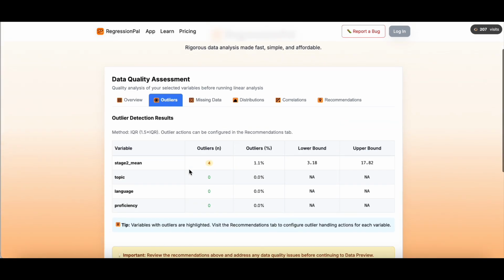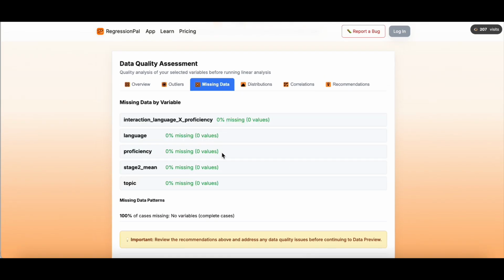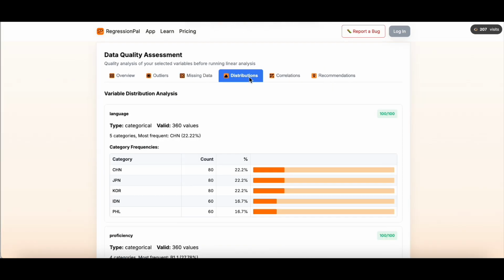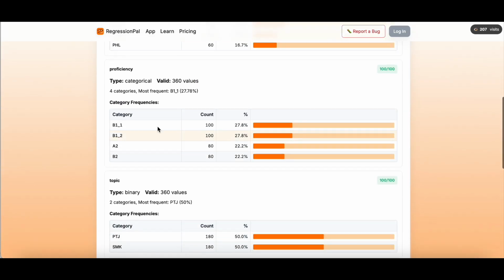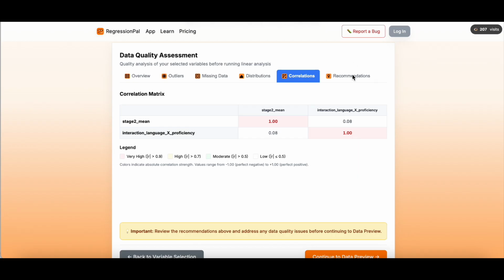If you click outliers, it will show you the outliers. You have stage 2 mean. It has 4 outliers. No missing data. It shows you the data's distribution, correlations, and you have recommendation.